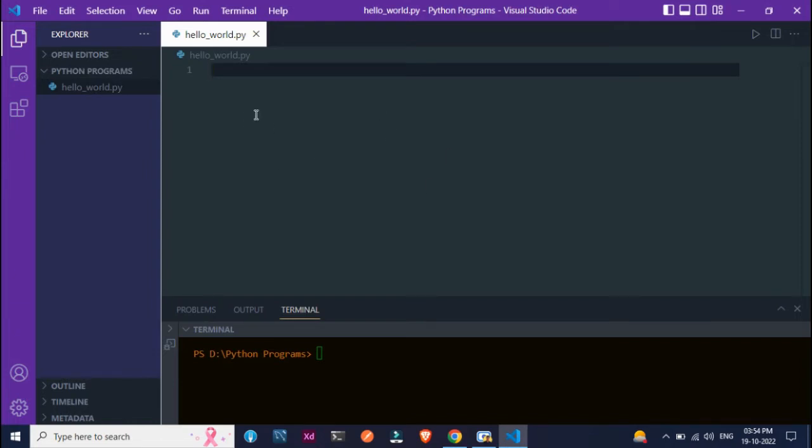In order to print things, we have a very simple method in Python, that is print. With the help of just the print method, we can print whatever we want. So if we want to print hello world, then we will write print, and within the double quotes we will write whatever we want to be printed. Over here we want to print hello world, so in those double quotes we will simply write hello world.